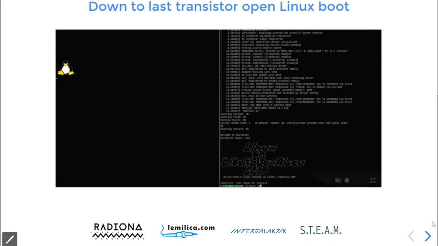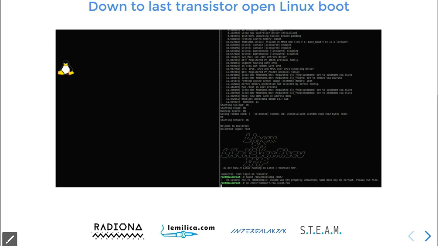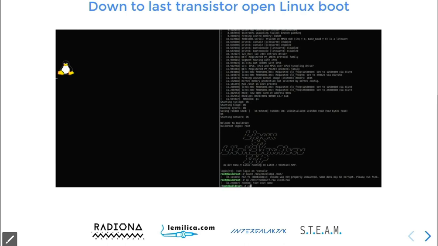So I'm just mounting the SD card, and I am just copying a picture to memory, and I'm sending this picture to the frame buffer.